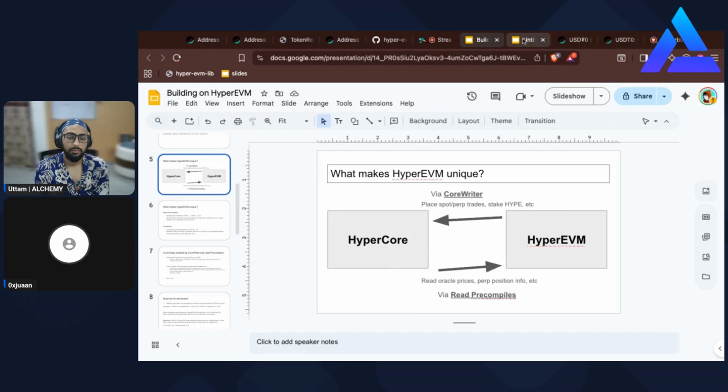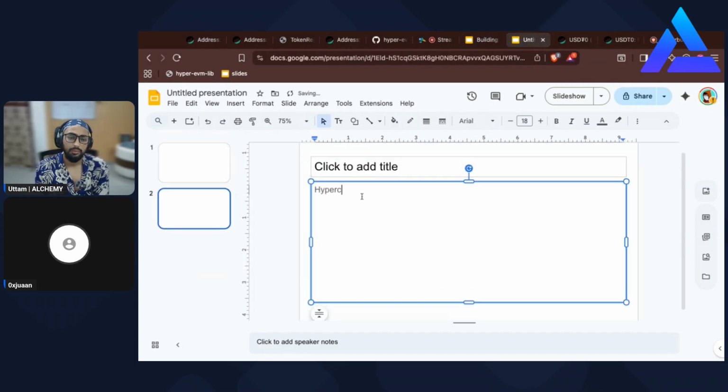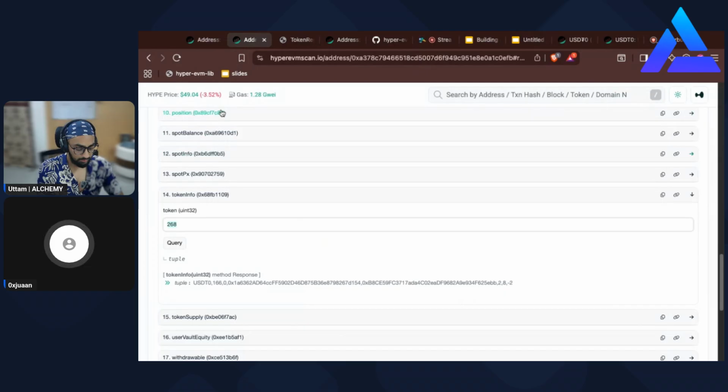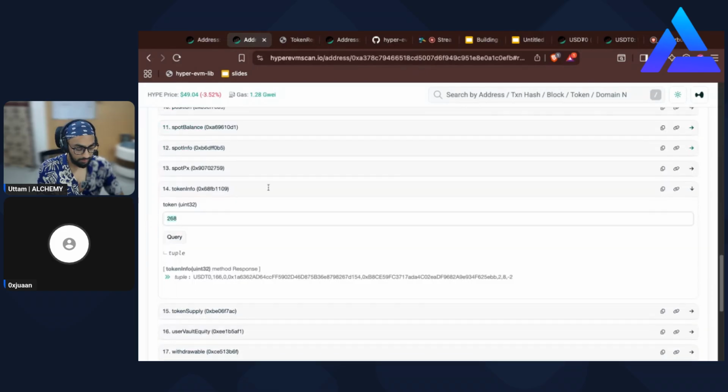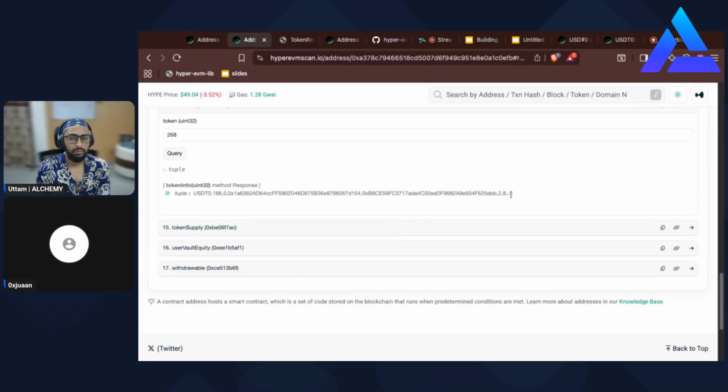So to find the decimals on HyperCore, it's called wei decimals. It's the terminology Hyperliquid uses in their docs. You can find this on their docs as well. And to find what the wei decimals is, we just have to go to L1 read, which has all the precompiles for us, and then pass in the token index. And then we look at the second last number. So in this case, it's 8.